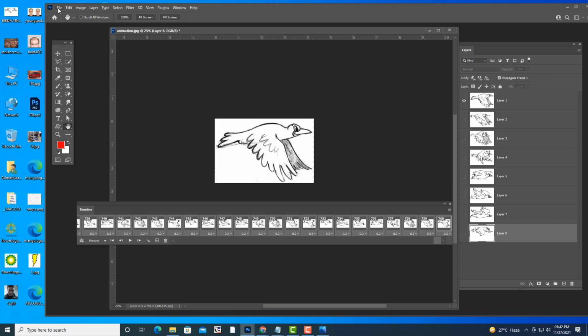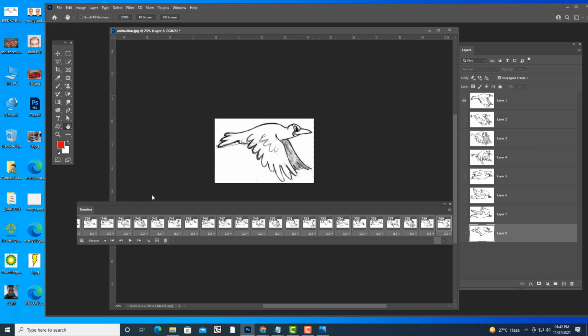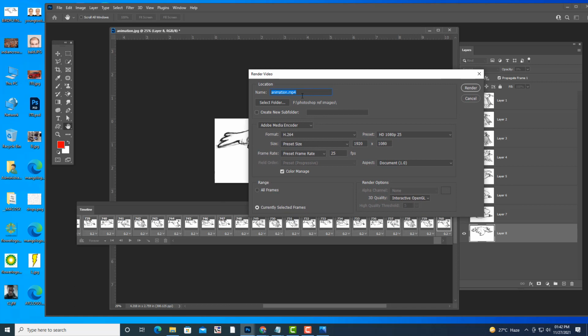Then I am going to go to File, Export, Render Video. Just click on that. Here we have this Render Video option. The first thing is you have to give a name for your file. We can say bird flying animation, and the most important thing is the extension should always be MP4. Don't keep it anything else.